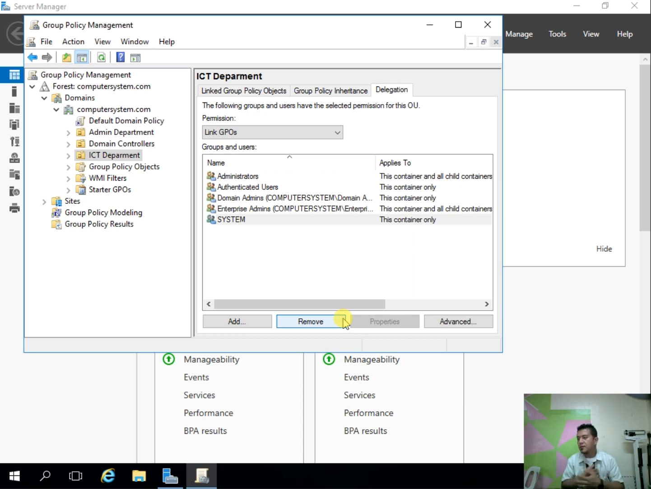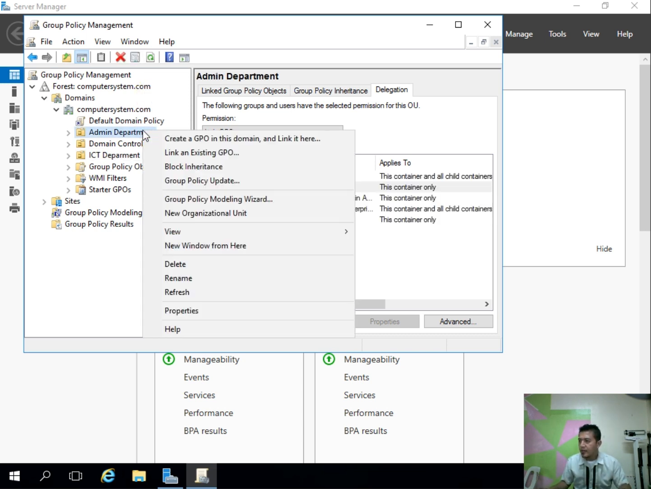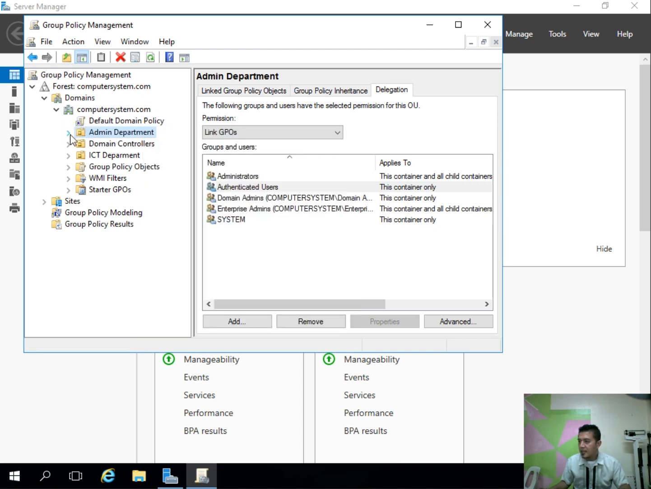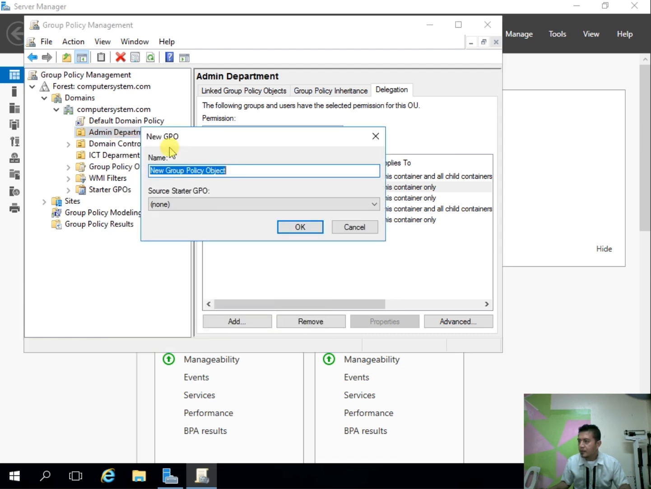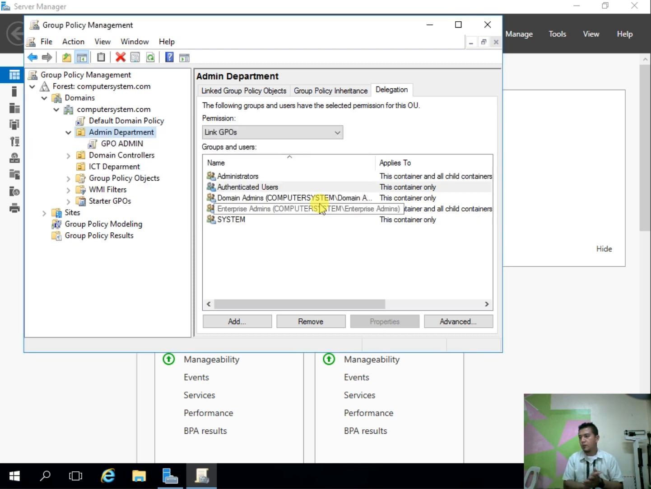Ngayon naman is to create a GPO. Yung policy na talaga. So, dito muna tayo kay admin department. Right click admin department, create GPO. So, highlight natin siya. May laman. So, walang laman sa admin department. At si ICT din walang laman. So, admin, right click, create a GPO on this domain. So, anong papangalan natin sa GPO? Kahit ganito na. GPO, policy, tapos admin. Ganun siya.